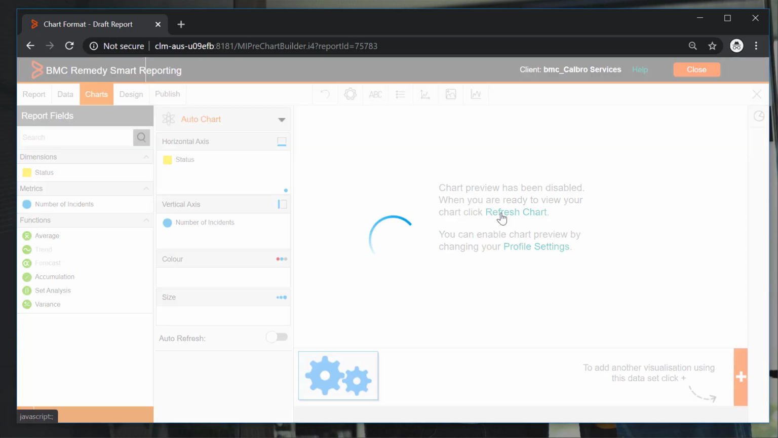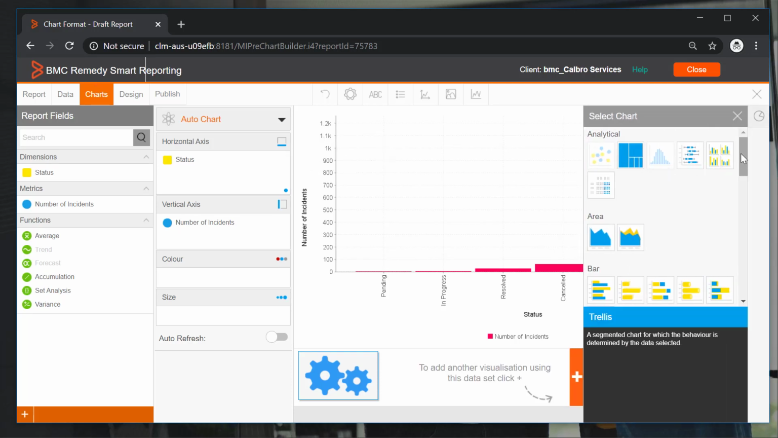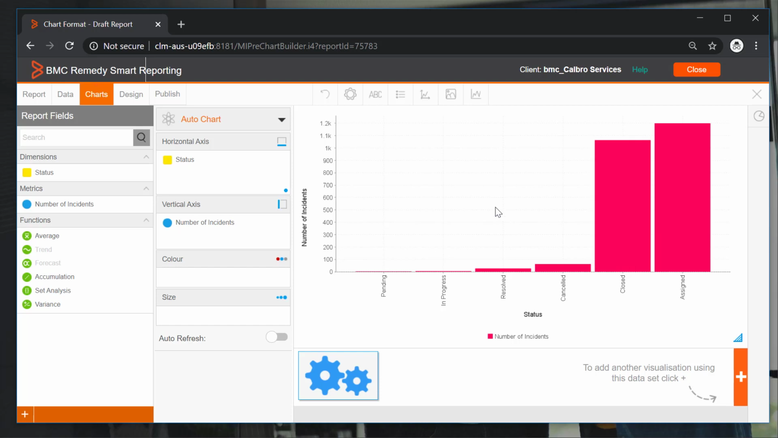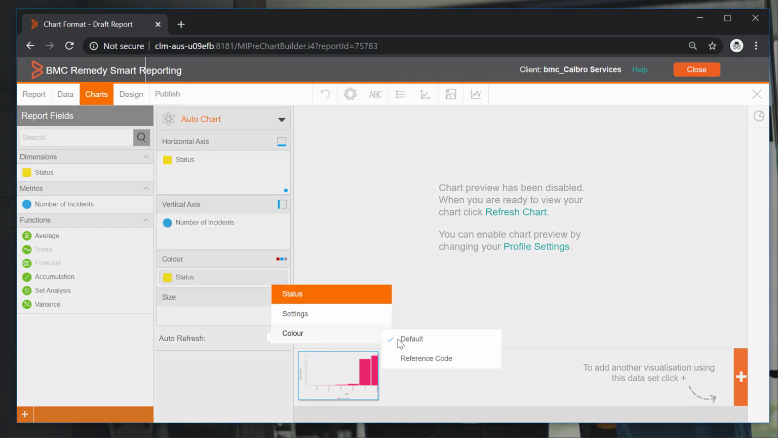By default, the auto chart takes the column chart. But if you want to select your own chart, then go to select chart type, and you have different chart types available here. I just selected the default column chart. Now I will need to apply color codes for status that we defined in the org reference code. So I will add status to the color and apply the reference code here.